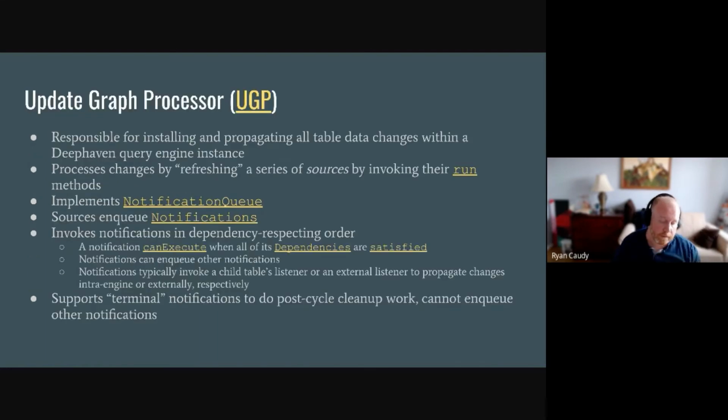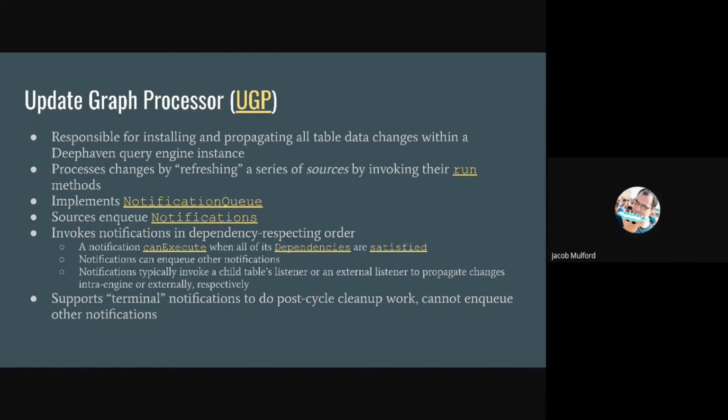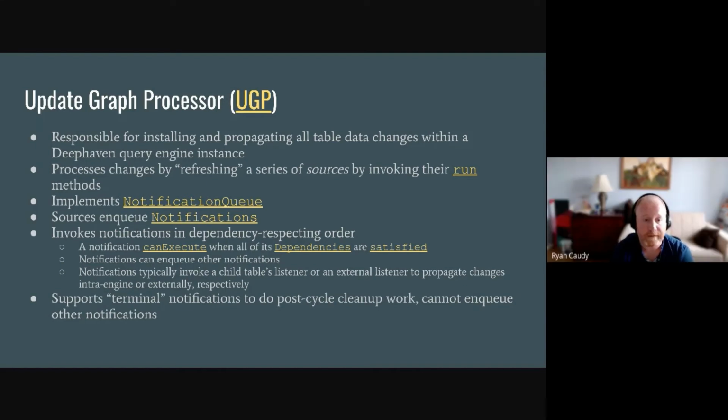All right, so just a quick audience check here. Has everybody at least heard of the update graph processor? Or anybody who hasn't? Not really. I've just heard the name. That's about it. Okay, then great. This is actually pitched about the right level then.